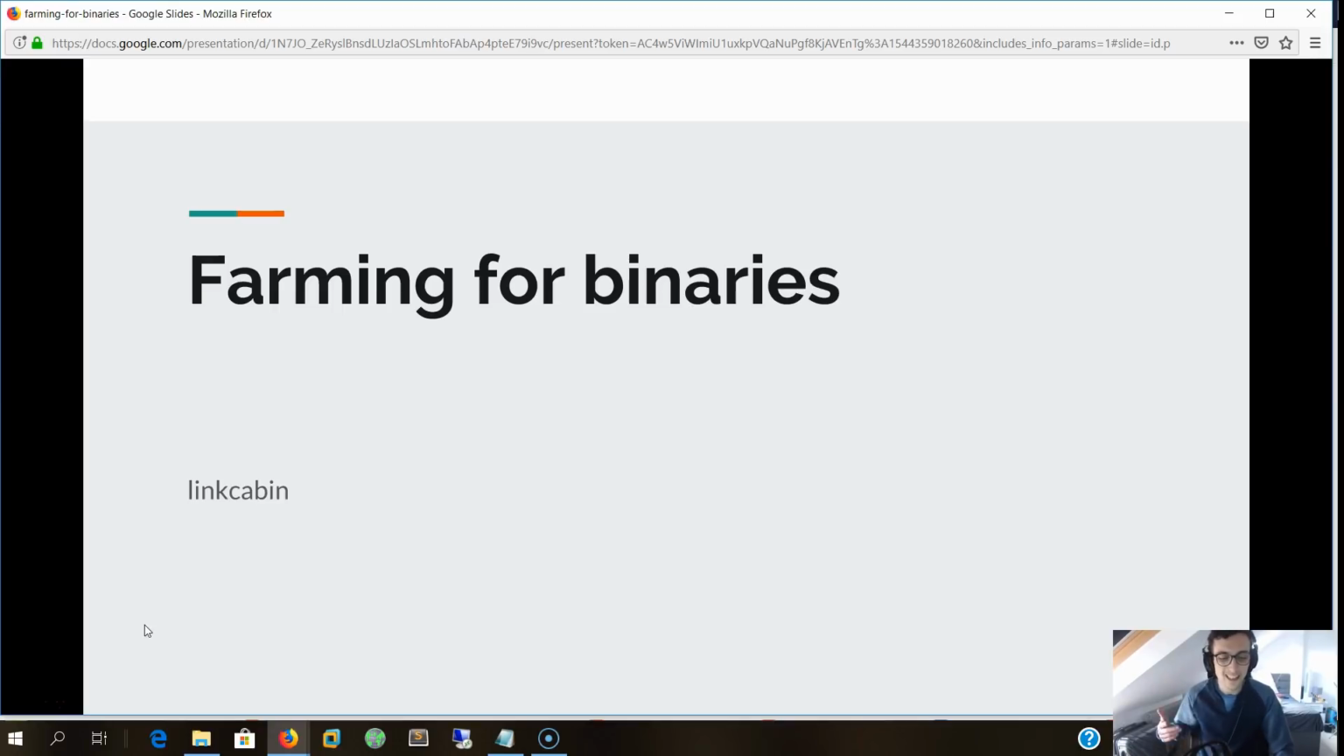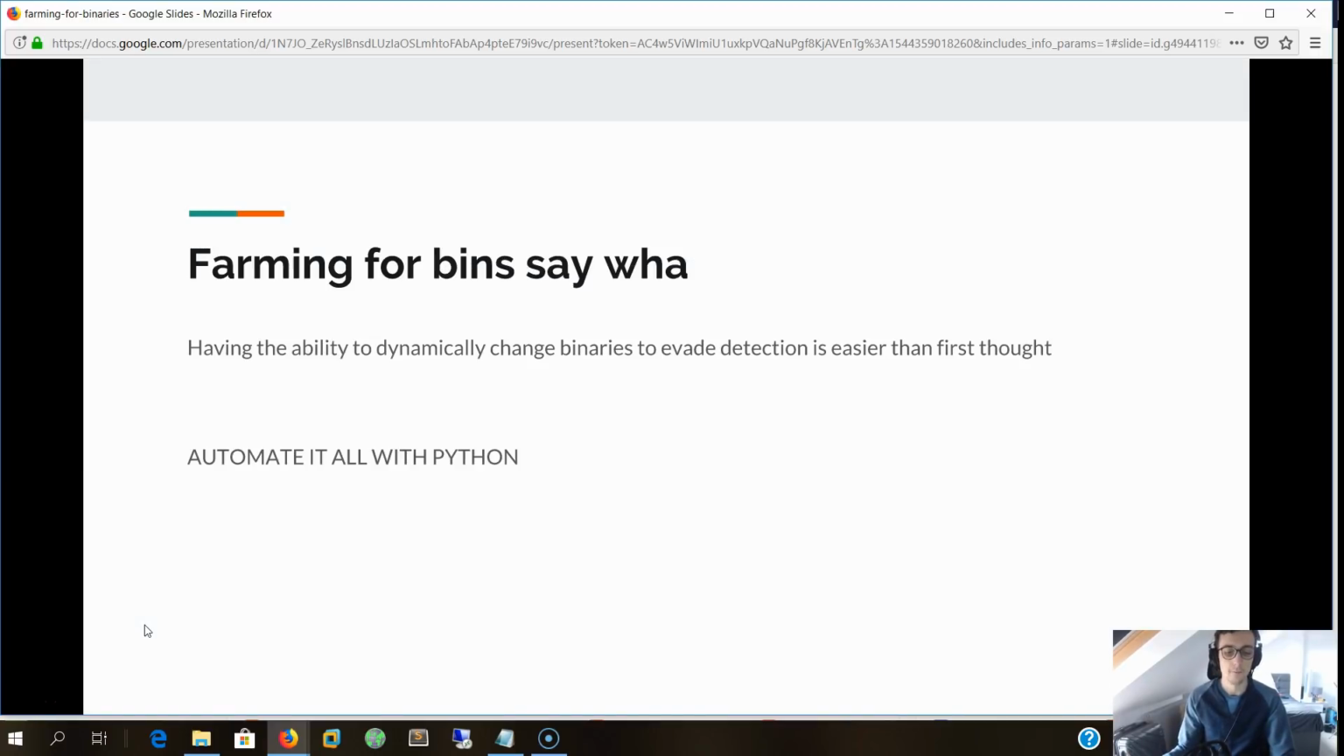But anyway, this is called Farming for Binaries. The content I've got for you today is called Farming for Binaries, and it's something that I've looked at before and thought I'd just give a preview before I look a little bit further into it. So yeah, that's the main aim today. I'm going to go straight into it. There's loads of different things that I could talk about today, but today I want to talk about having the ability to dynamically change binaries and evade detection.